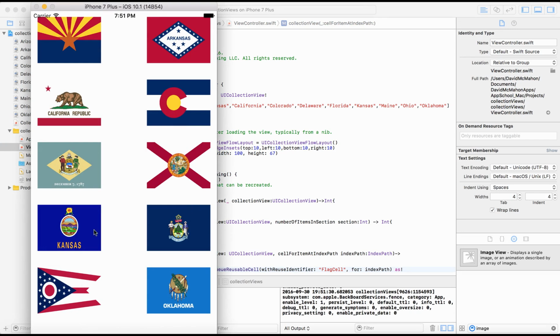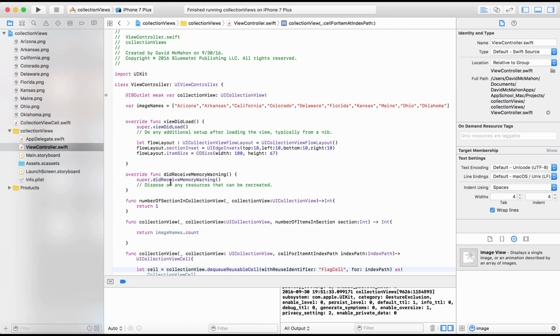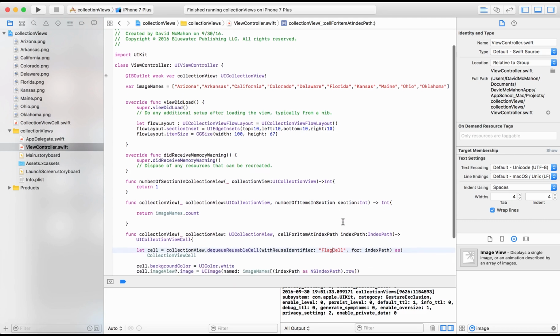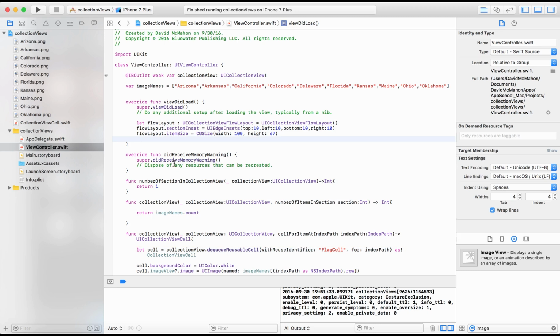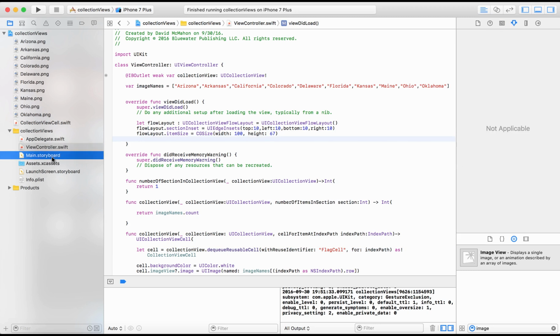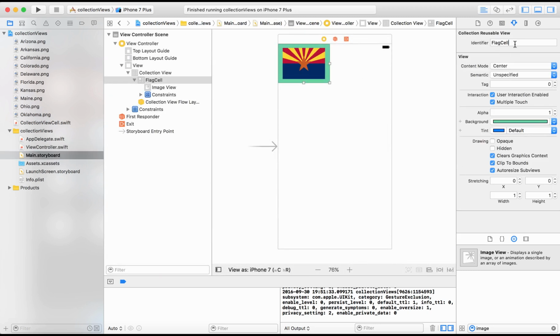Okay, there we go. So we got a nice layout of our flags on a white background. And you can play around with the colors and so forth to change the appearance. In some treatments you're going to see where you have to register the cell. Only do that if you don't use this identifier here.